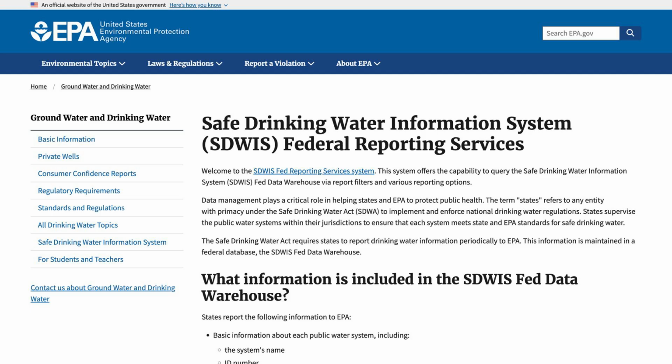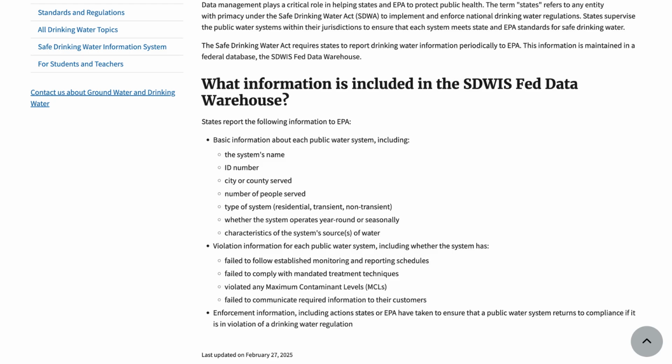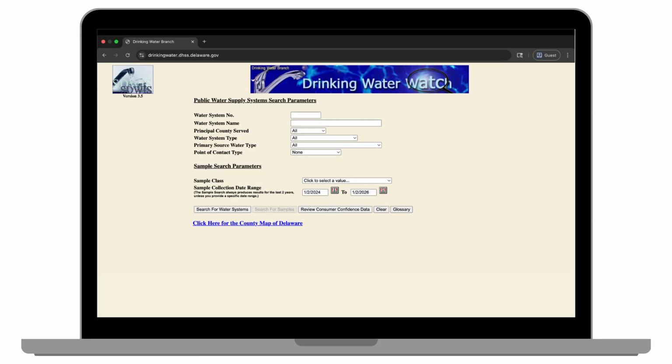This tool gets its information from the Safe Drinking Water Information System, which is a federal database that tracks the safety and compliance of water systems across the United States. You can find various information such as contact details, water sampling results, violations, enforcement actions, and annual water quality reports, as well as other compliance data.